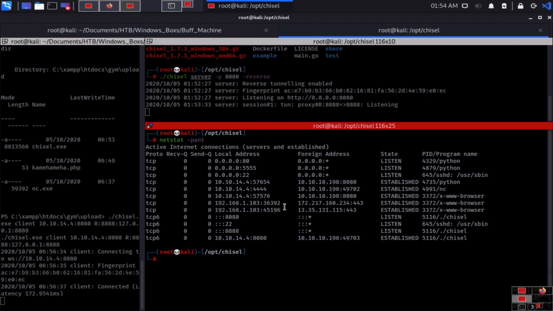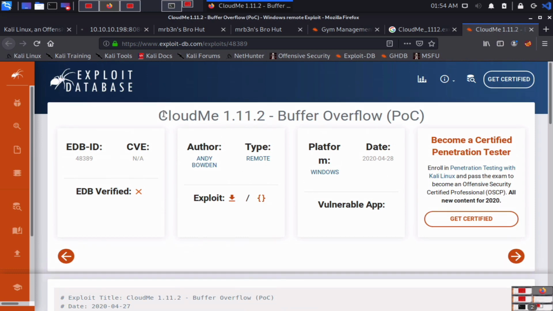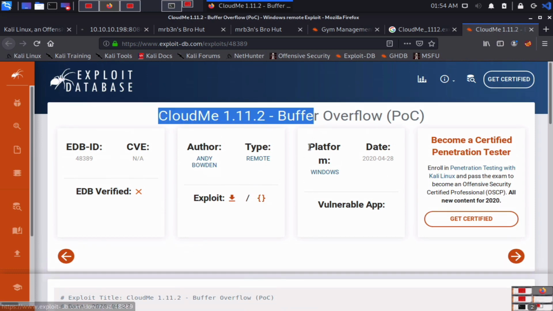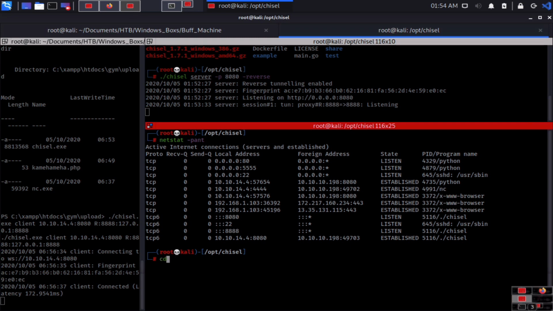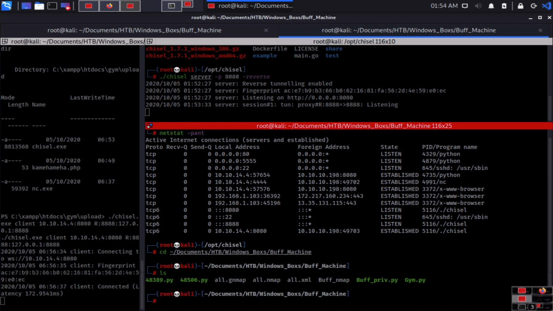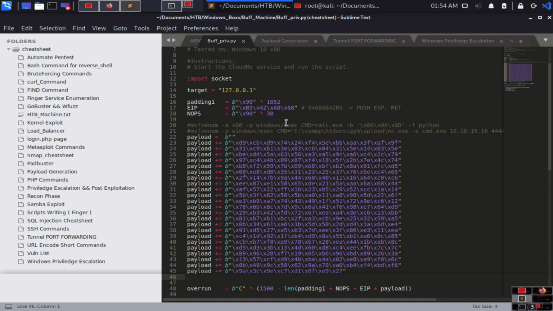Now the only thing is I have to download this payload, this exploit called CloudMe. In my case it is available under this location. If I go to cd under my document, buff machine, ls, here I have buffer privilege.py. Let me open it using Sublime. When you press enter, here you go.